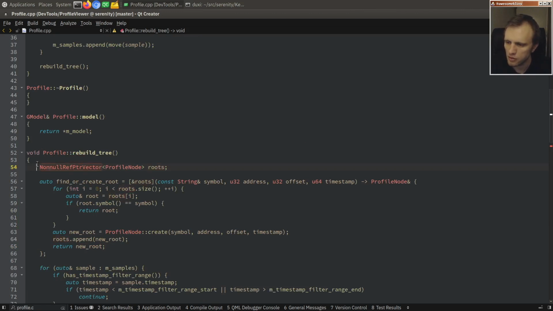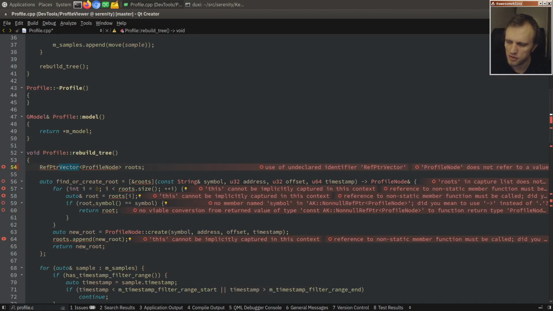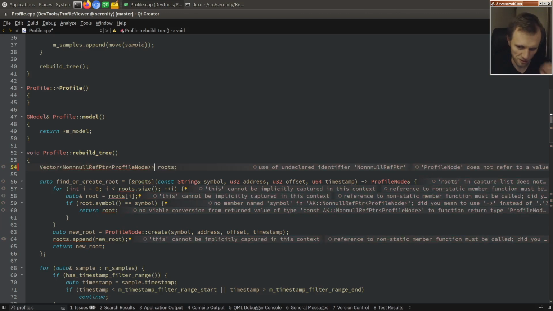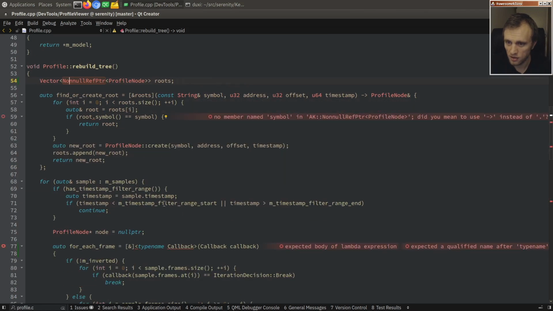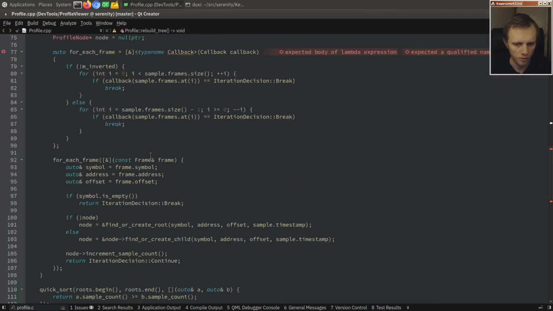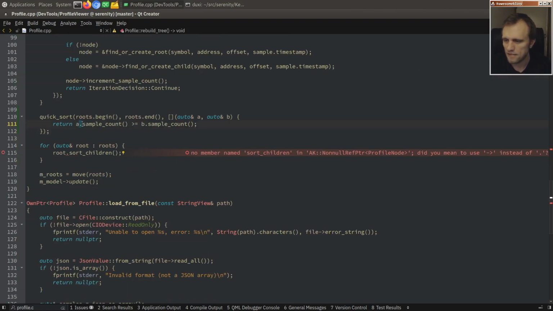We can't use non-null ref footer vector because it doesn't support quicksort. The quicksort algorithm doesn't know how to handle non-null ref footer vector. So we gotta use a regular vector of non-null ref footer. Then we're good. Too many ends, and then we have to use an arrow instead of a dot. The horror. Of course, use these guys here also.